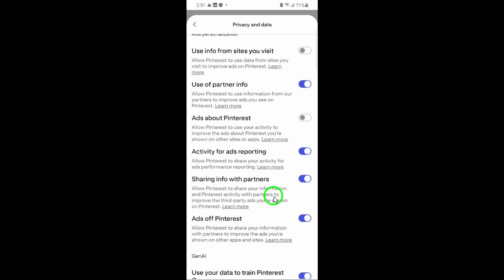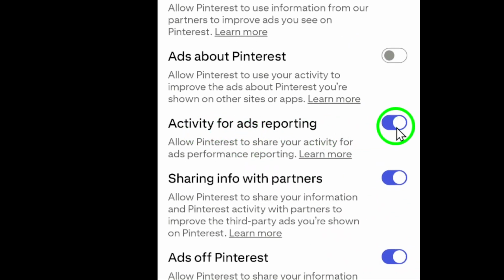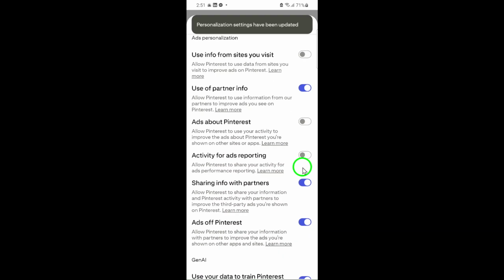To disable this feature, simply toggle off the switch next to Activity for Ad Reporting. Once you do this, Pinterest will stop using your activity for ad reporting, giving you a bit more privacy as you browse and pin your favorite ideas.